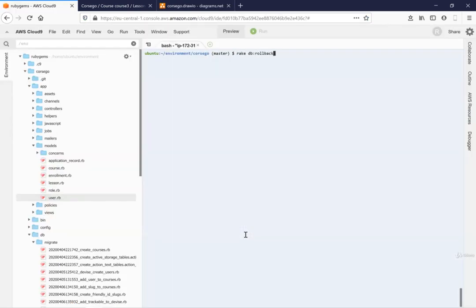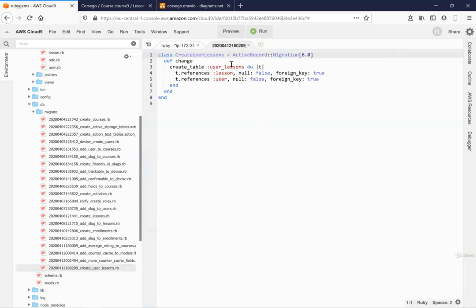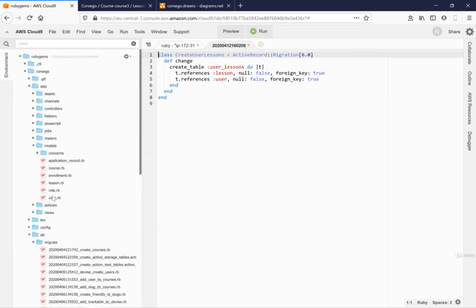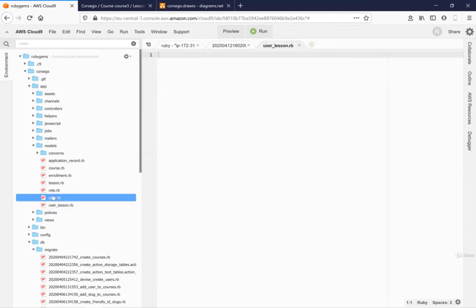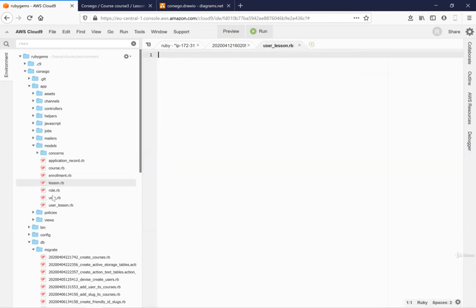First, we're going to run a migration. So we're going to migrate a new table, create user lessons with lesson and user references. Let's see how this migration looks. So here it is. We're creating a table with user lessons and 2 references. Now let's create a model, user_lesson.rb. Okay, and it's going to inherit from application record.